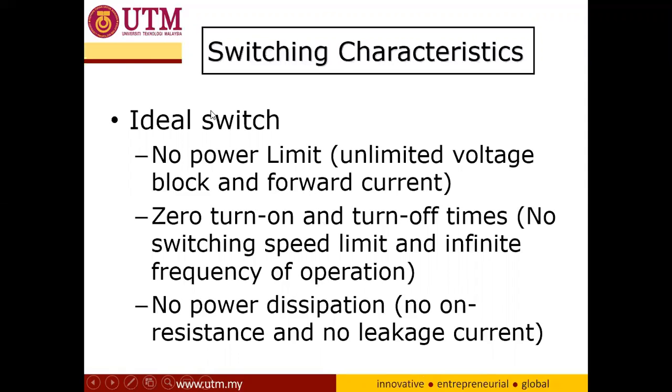The second characteristic of the ideal switch is zero turn-on and zero turn-off time, meaning that it will immediately turn on when you want it to turn on. And the third one is there is no power dissipation or losses across the power switch.